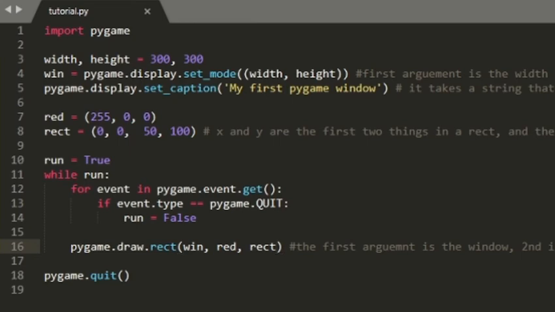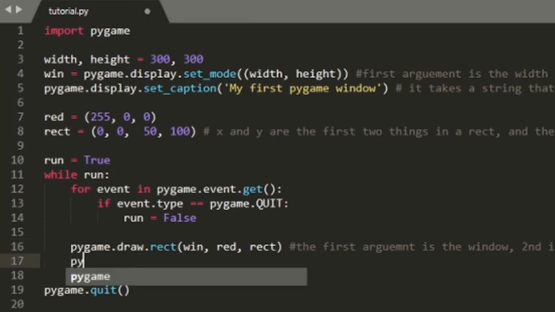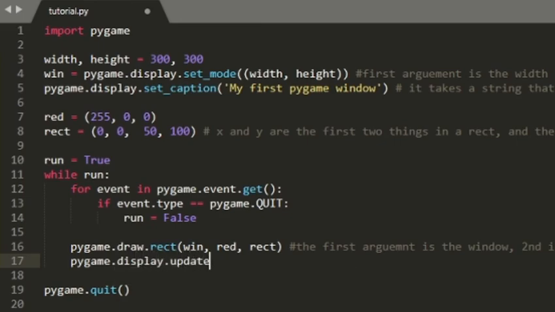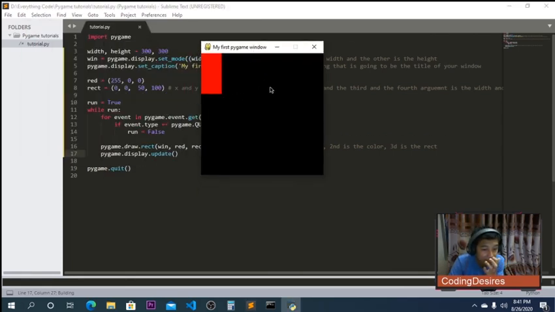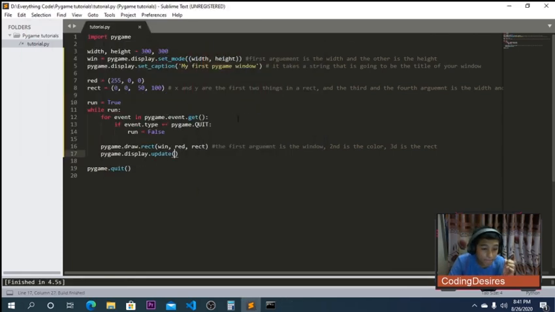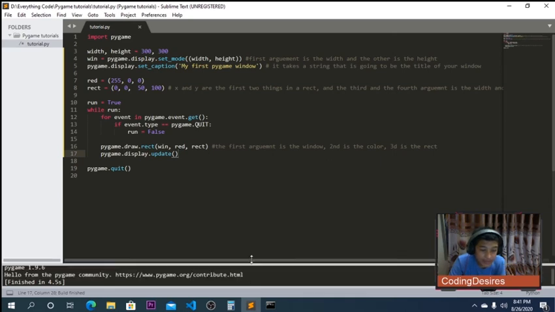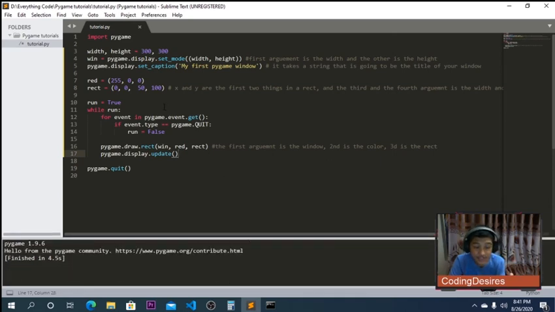Now we need to update the window, so we can just say pygame.display.update, and you should notice that it's right there. And that is basically it about drawing on a Pygame window.